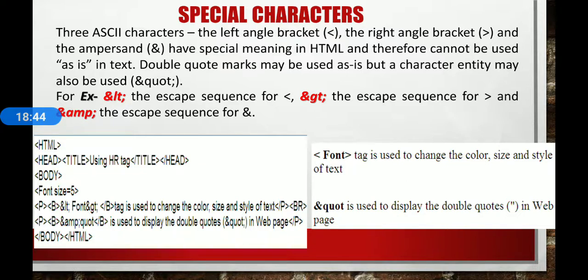Because if you retain the angle bracket in the HTML document, it is treated as a tag, so it will not display in the browser. But if you want to display that angular bracket, then you have to use some escape sequence for the right angular bracket and left angular bracket.